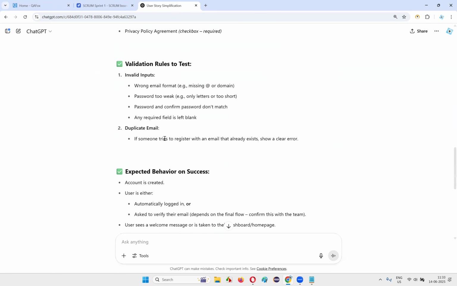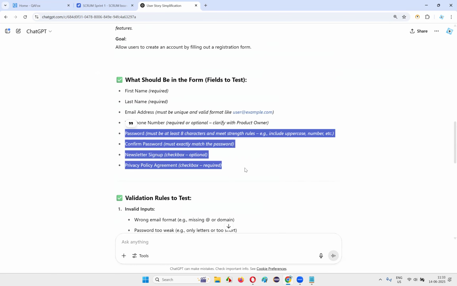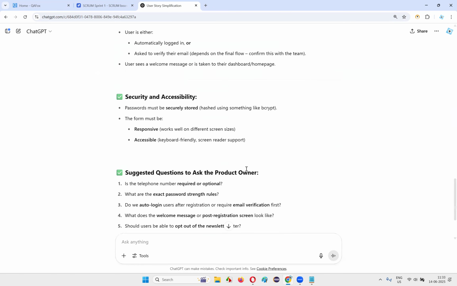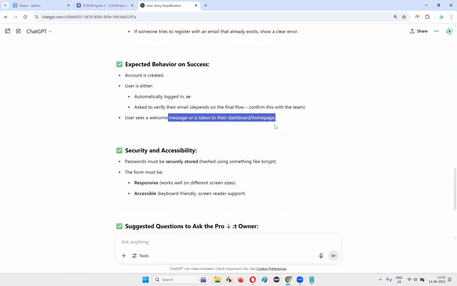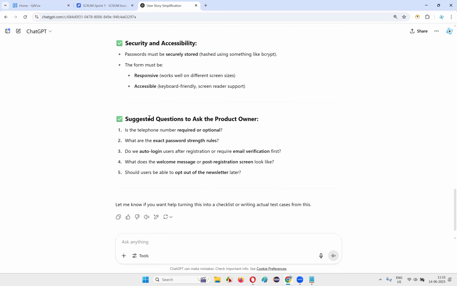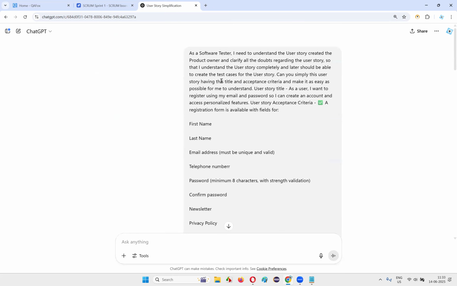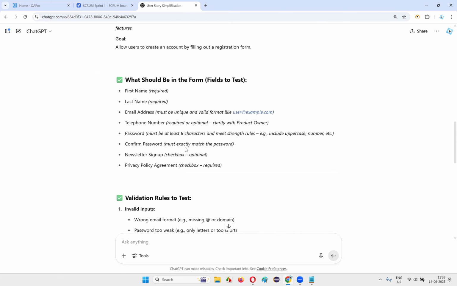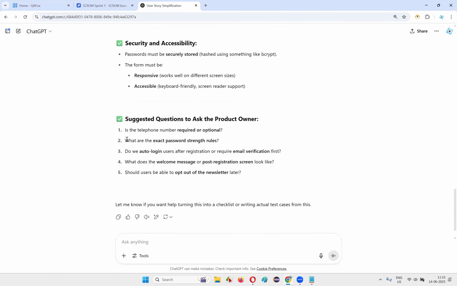Fine. Then are there any other things here? Let's see. This part is also done. Password must be securely stored. The form must be responsive and accessible. Is telephone number required or optional? What are the expected password strength rules? You see, all these are questions. Do we auto login users after this, which is already done? What should the welcome message look like? You see, these are some questions that are not answered, not written by the product owner in the acceptance criteria of the user story. So you can ask all these questions.